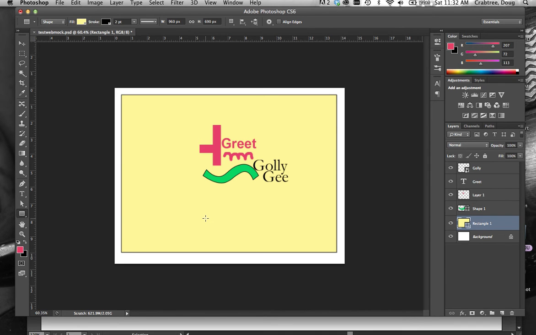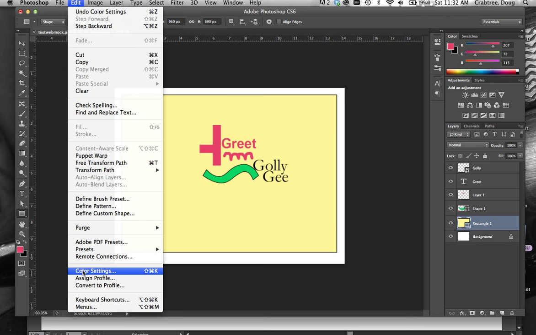Let's take a look at some of the basic things you have to look out for when you're going to build web page graphics with Photoshop. Typically you're going to do a mock-up and create your graphics here. Okay, this is a Photoshop page. Before we even make a page, let's take a look at color settings.